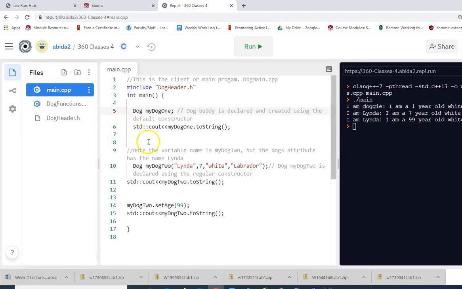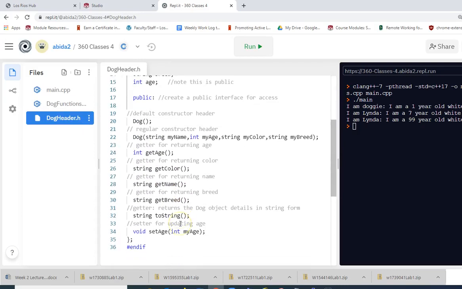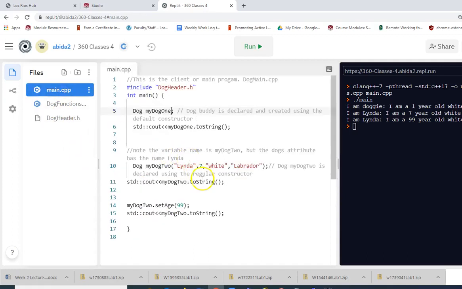Another thing I wanted to point out is I'm creating the dog here, and I'm calling methods by using the dog variable name followed by the dot. The dot is a signal to C++ that you would like to access all the methods that you created in your functions and in your header file. So for example, you can do mydog1.toString, .getBreed, .getName, .setAge, and so on and so forth. And that's exactly what I'm doing here.